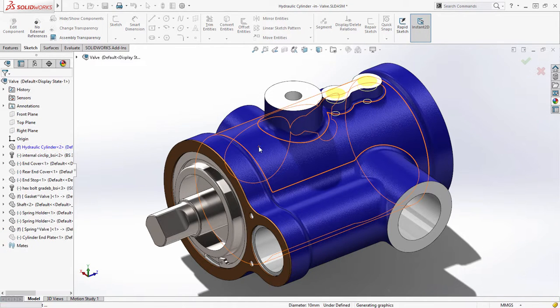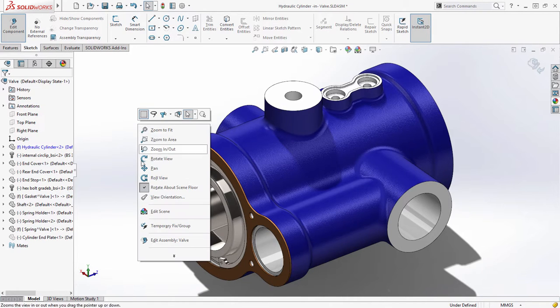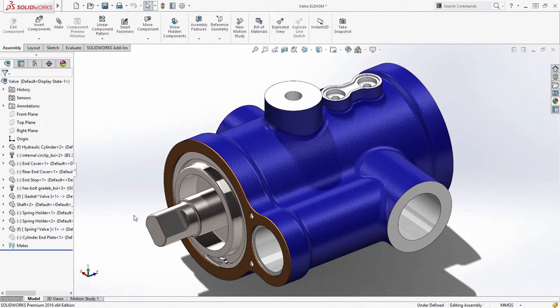With all these great productivity enhancements in SOLIDWORKS 2016, you can focus more on your design and not on the software.